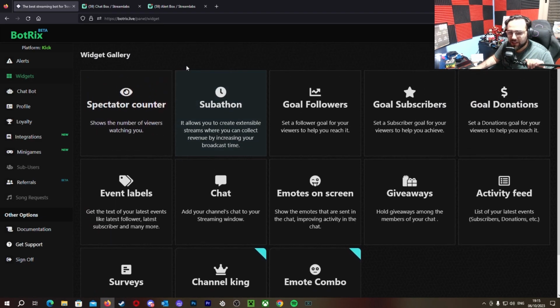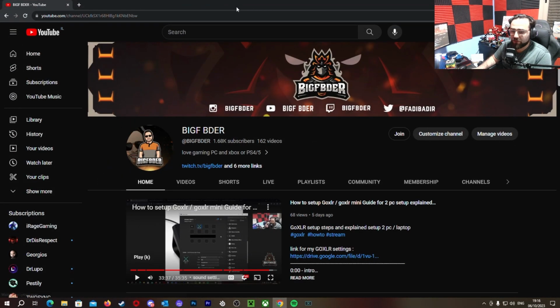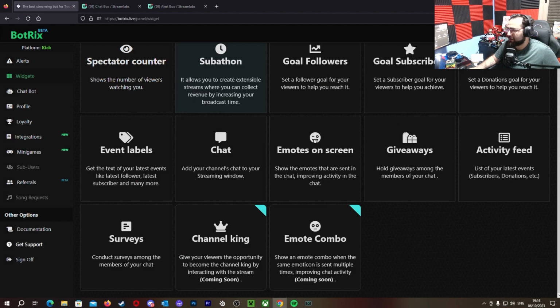Widgets, that's important. Here you can add your widgets: your spectator counter, the number of viewers watching you, subathon, follower goal, subscription goal, donation goal, event labels, the chat. The emotes on the screen actually work, and I'm going to demonstrate. They work, ladies and gentlemen. We can demonstrate. Lucky us.